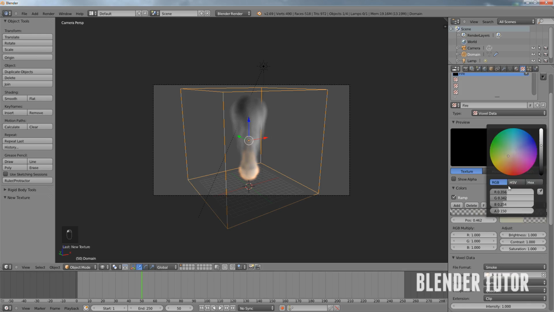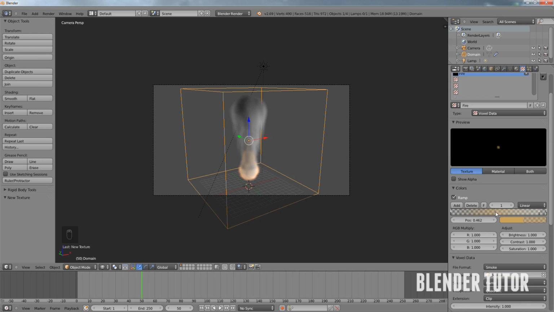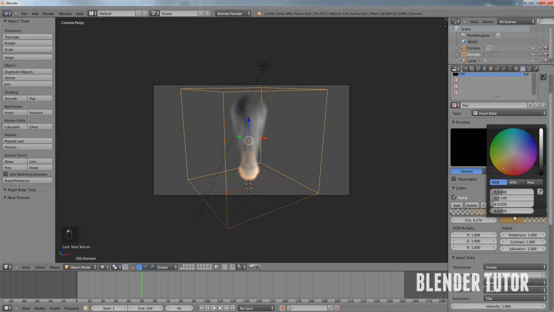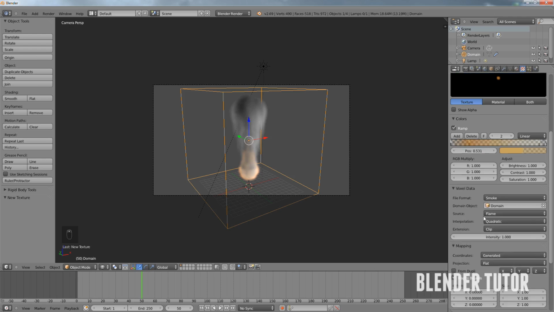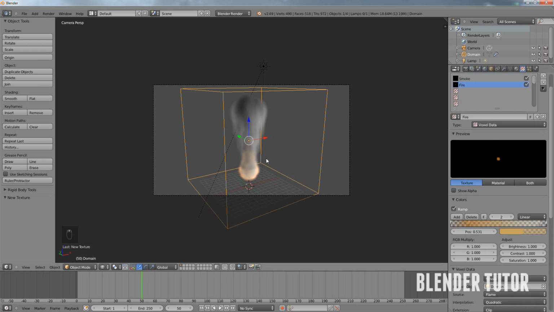I'm going to add another one. I'll make it more of an orange. Brighten it up a little. And for alpha, we will set it to 0.5. Add one more, and I'm going to make this kind of like an orange red. And I'll make that a 0.6. And this is just like a very basic one. We're going to go a little more in depth once we do our final render, but just to get a look of what fire will look like.